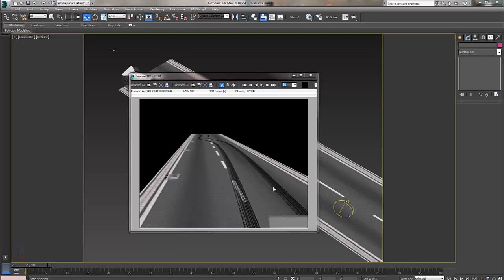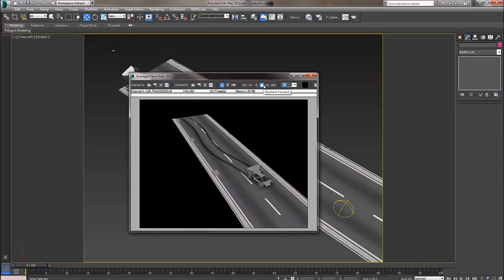Hey guys, I'm back again with another 3ds Max tutorial. Today what we're going to be trying to achieve is the effect of tire marks on the road, or tire tracks. This is going to be achieved by using Particle Flow and one script from Script Spot that I will show you. Let me play the effect for you.